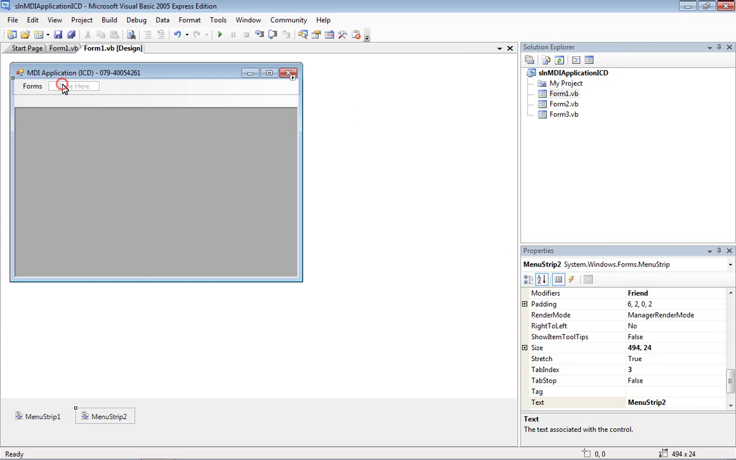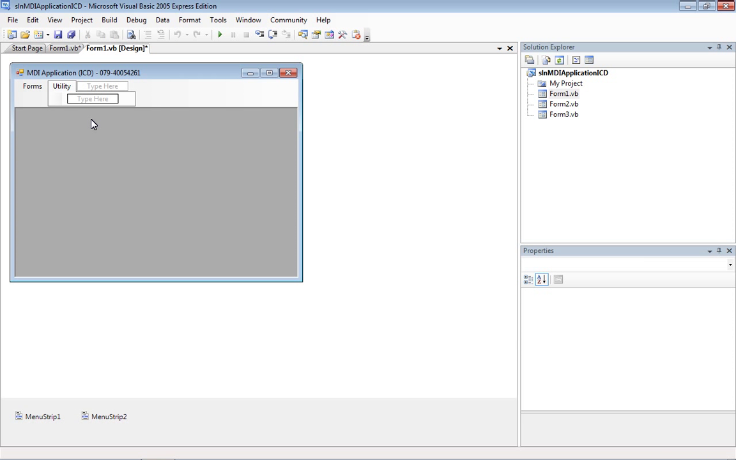Now I'll create one more menu item named Utility.